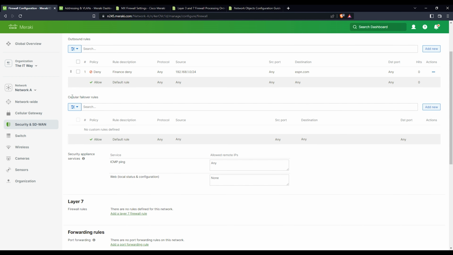So if we move on, now the next section is the cellular failover rules. This is going to be applied if you have the 5G or 4G built-in cellular modem in your MX. What happens is, if you have one or two connections and those fail, the whole system and the MX would fail over to the cellular, and you can have specific rules just for when the traffic is going to the cellular. I'm going to give you a use case.